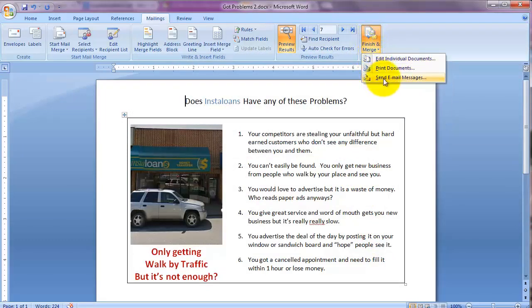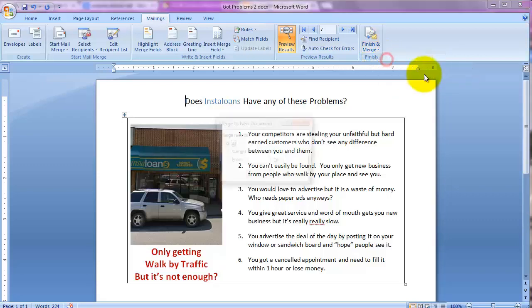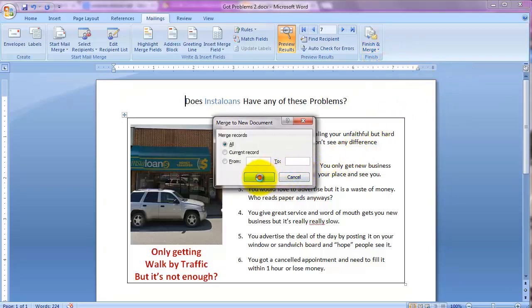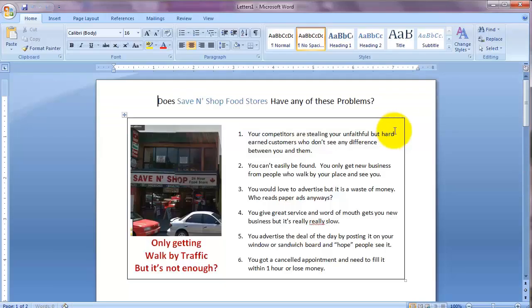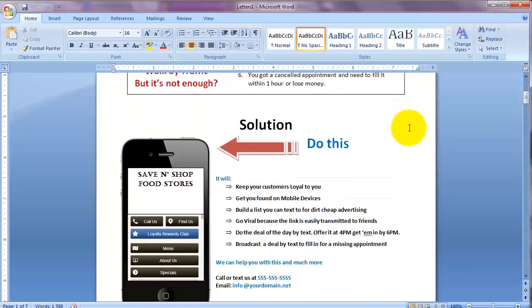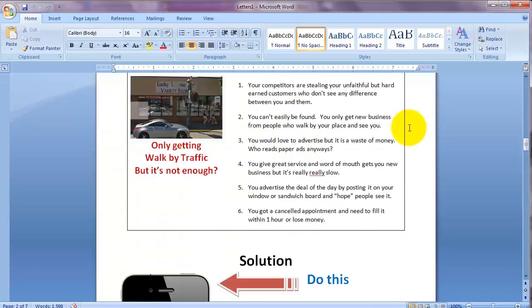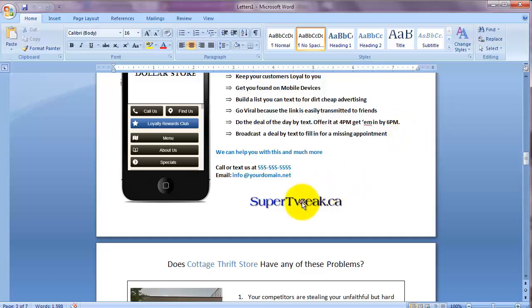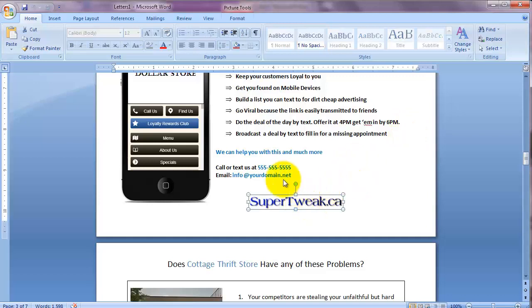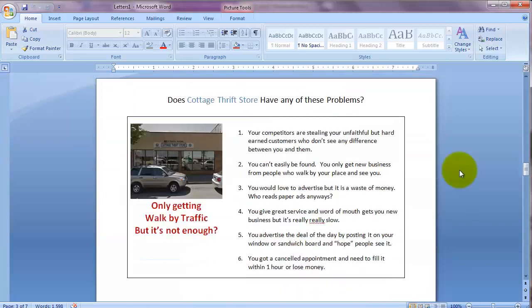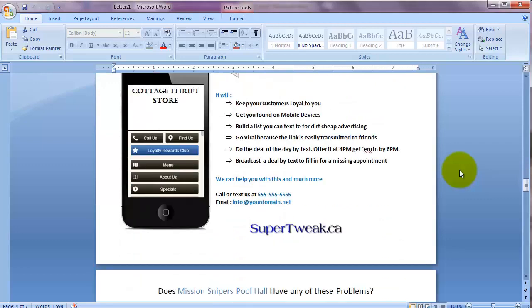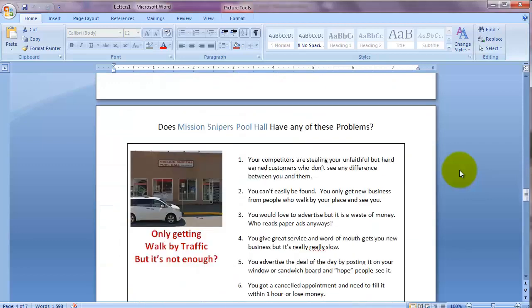Now if I had email addresses, I could email this first. I can print it directly to the printer, or I can first create the individual documents, and then have a look at them first, make sure they all worked out. Okay, and you of course put your own logo in there, right? That's mine, and of course you add your own contact information in there. So basically this is what it looks like, and now you've got a better attention getting flyer.